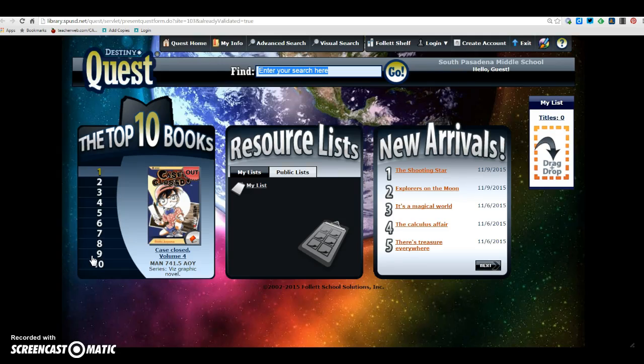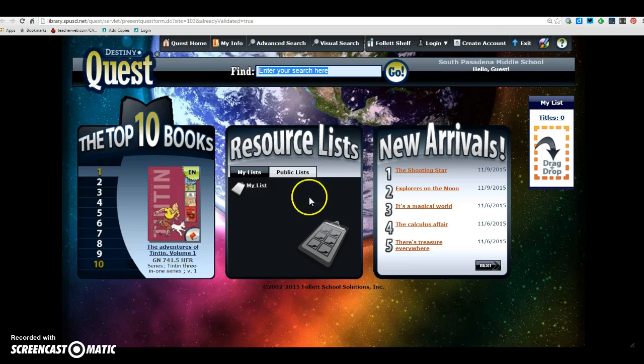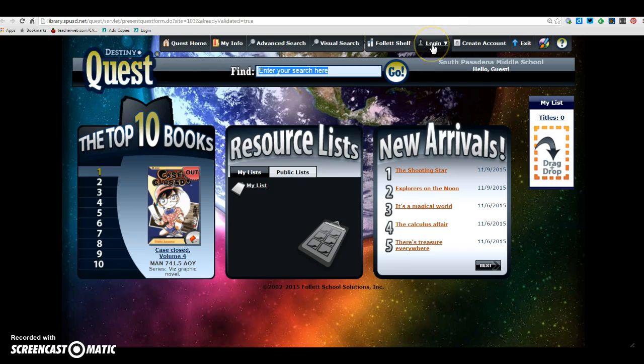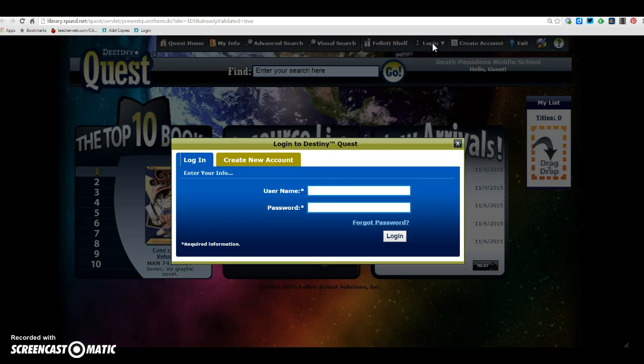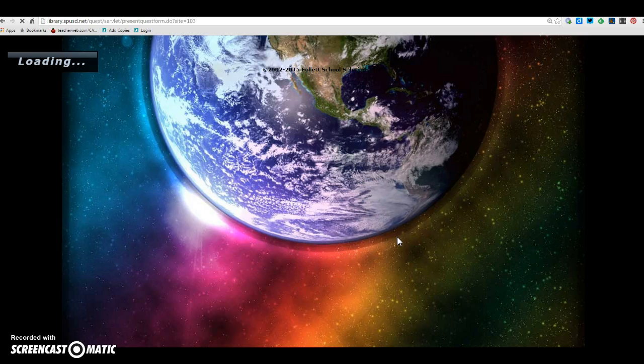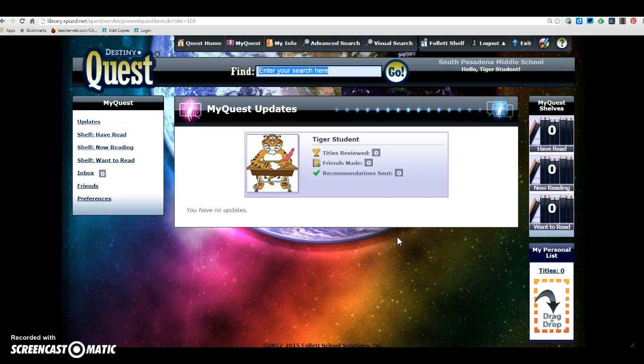Now, you can search the catalog from this screen, but in order to create a resource list, you actually have to log in. So put your cursor on the login link at the top of the screen. And to log in, you enter your 6-digit school ID number. And your password is your birthday, just like your Windows login. So once you're logged in, you should see your own name here in the middle of the screen, probably your school picture here. Your name is right here as well.